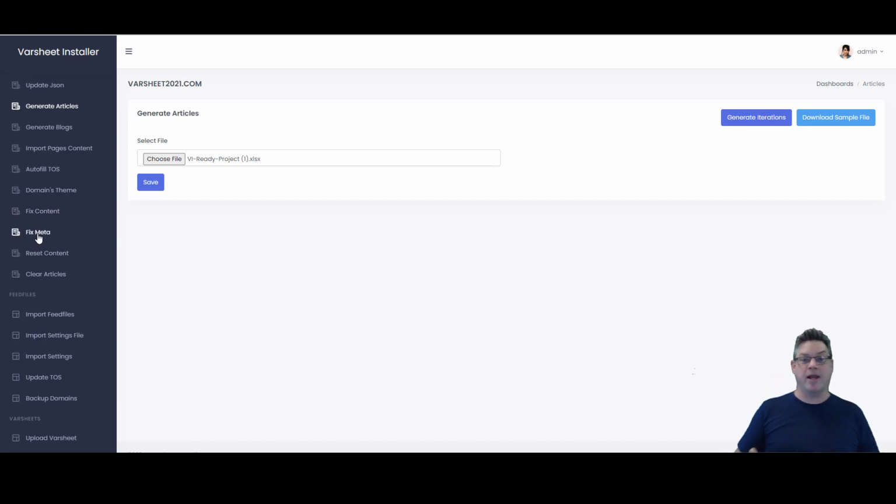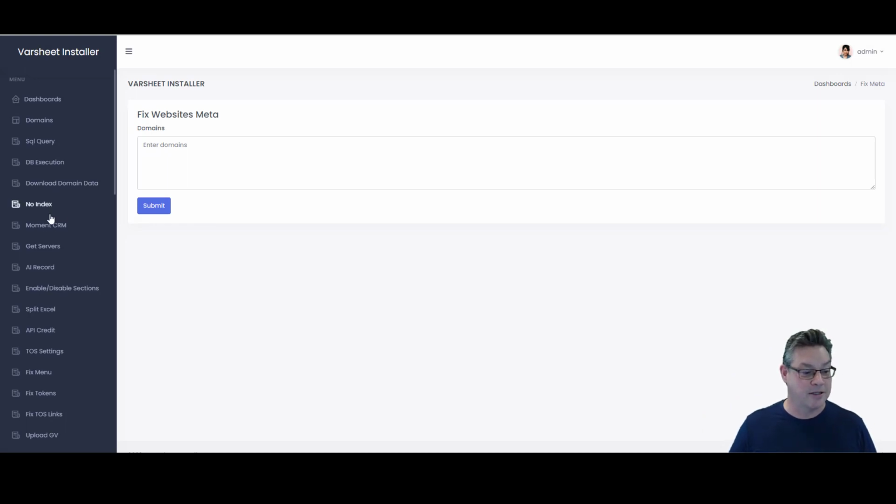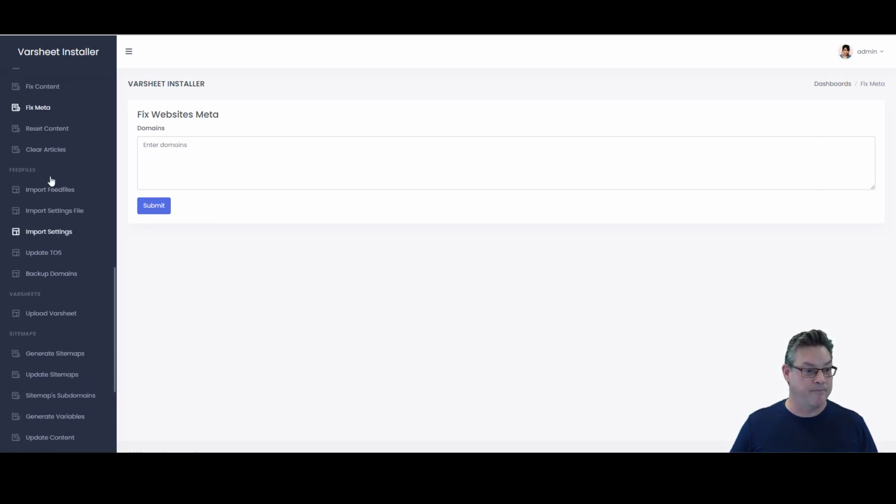We found that meta, sometimes when GPT would write meta descriptions, it would include double quotes. You can't have double quotes in the meta field. Get rid of them. Change them with single quotes. So we build a fixed meta that automatically we just put in the domains and hit go, and it goes through every page on every website and fixes the meta descriptions. How's that for nuts? We've got this for everything.